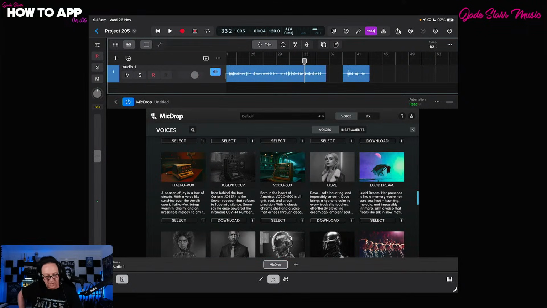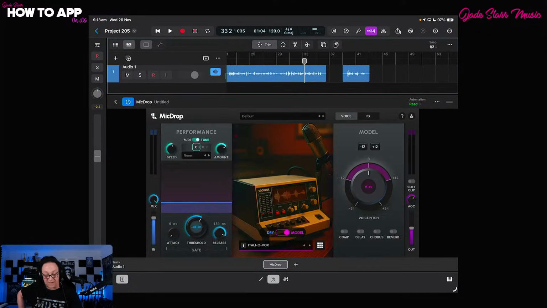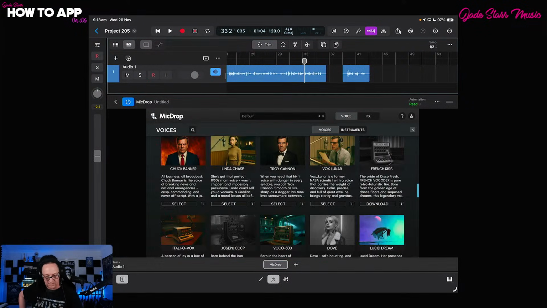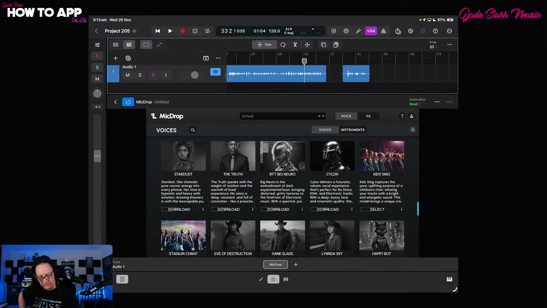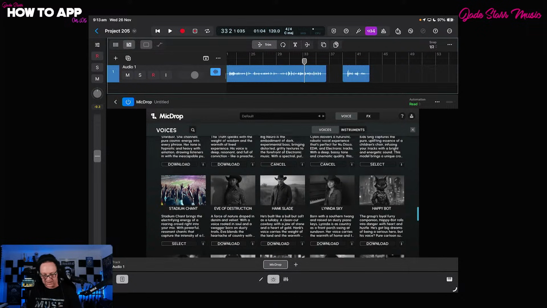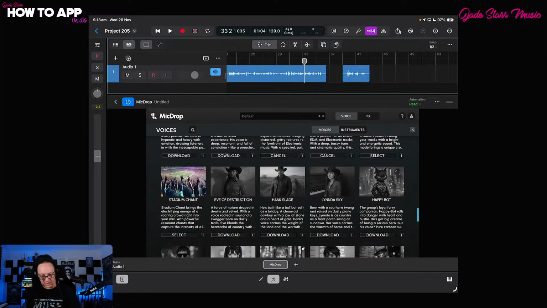And there's, what have we got? There's 1, 2, 3. I haven't downloaded everything that's in here, right? So clearly, and I'm not sure how, we've got a Cylon. Should we try the Cylon? Let's download Cylon. We've got this one here. Let's download it. We've got the kids singing we kind of listened to. Got a Happy Bot. I'm just going to grab a bunch of these. Linda Sky. So they've got country hats on, so they've got to be country singers.